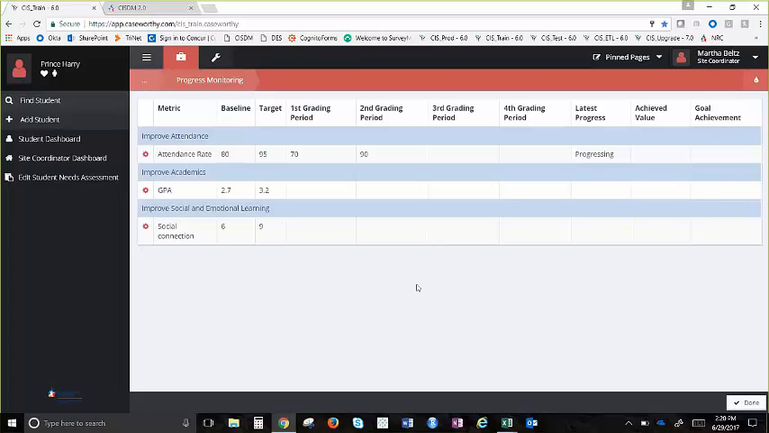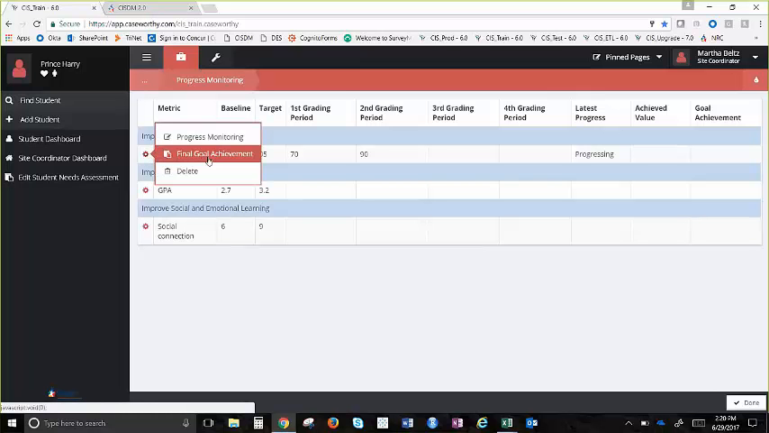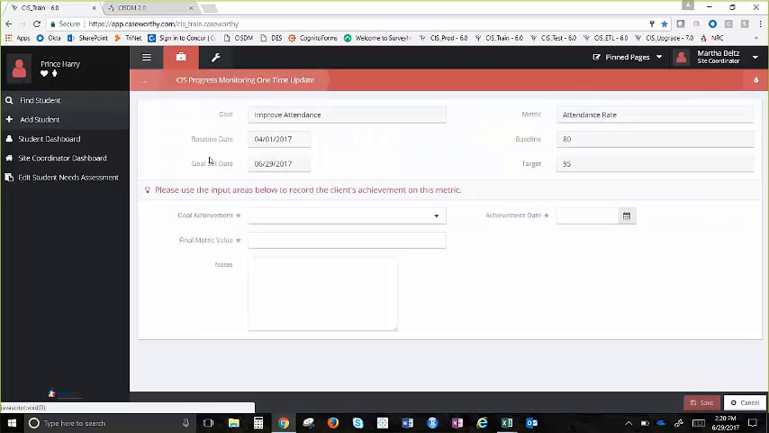All right, so goal achievement. I'm going to go for attendance rate again, and it's off the same area, final goal achievement. All right, so this is the page for goal achievement. So again, we picked our attendance goal, and so you can see kind of the baseline and the targets up here at the top.